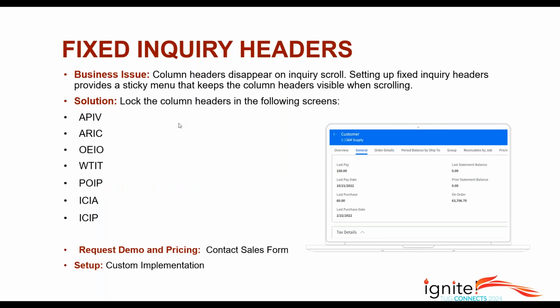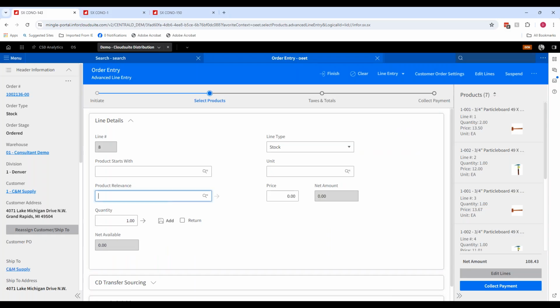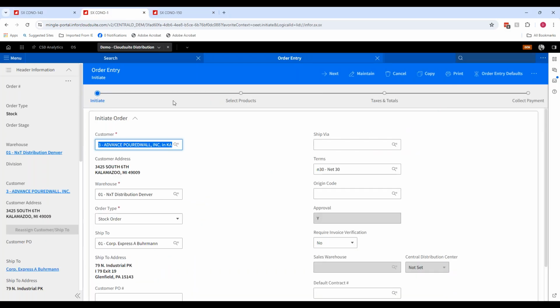Fixed inquiry headers. This is kind of interesting because I've looked at websites and this is something that happens all the time. One of the things customers were feeding back is, hey, I roll down the screen, I've got all these different cards within the different inquiries, and I lose my menus. Then I have to roll back to the top of the screen. This is in all the different inquiries, and we'll go through some of those.